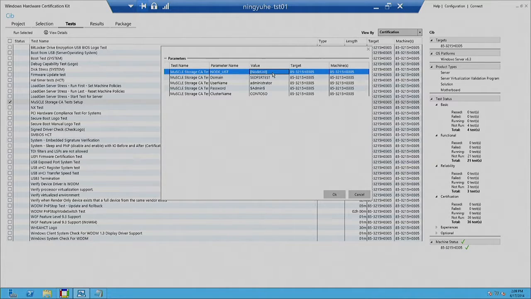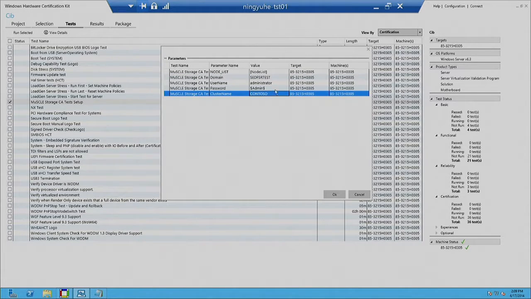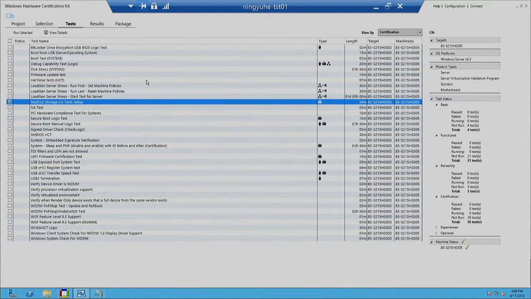All the nodes that are going to form the cluster, and then that's the target we are going to test. And then the domain, username, and password, and you also give a unique cluster name, and then click OK. This will perform the test. I'm not going to run this test right now because it will take some time. I'll show you the next step.